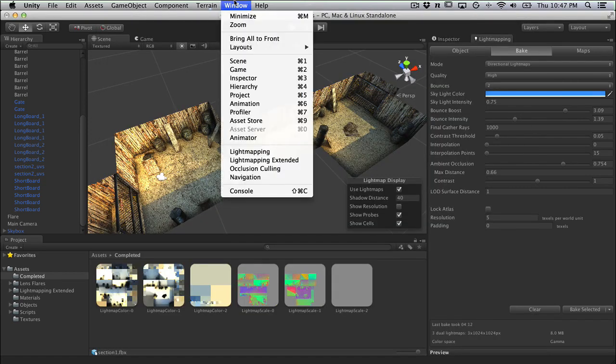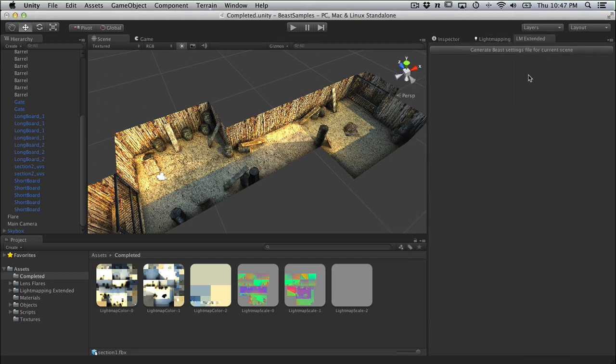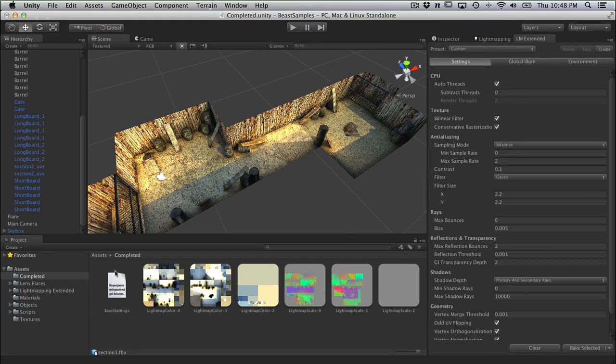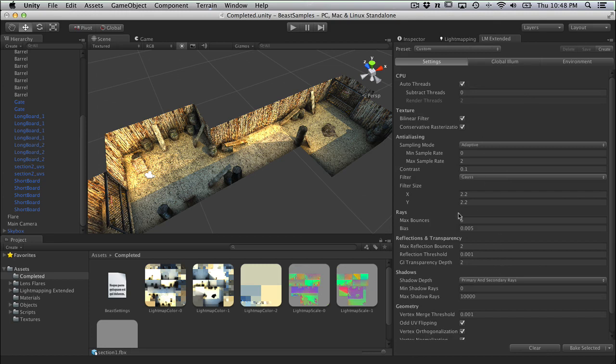So let's go over to our window, and now I've actually installed the package, so it's Lightmapping Extended. So here it is. Let's just dock this guy. And so what I'm going to do is I'm just going to say, hey, go ahead and generate the Beast settings file for me. So it clicks that. Now you can see that it went on ahead and created this XML file for me. So now what you have is basically all of the settings that you would have here in Unity, but you now have them inside of here. And this is just a visual way of tweaking that XML file.